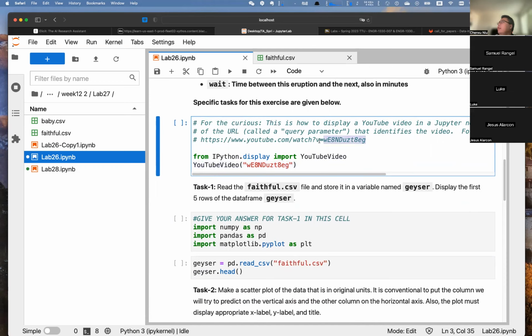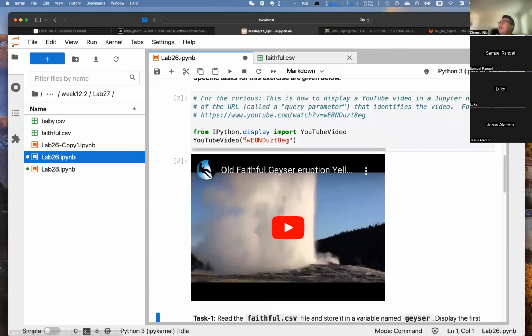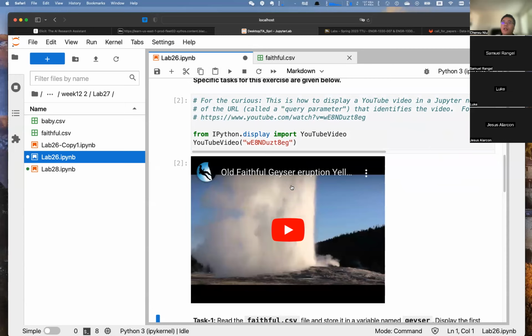For instance, here, if you check the URL, this is the URL of a video, and then the video ID would be this one, right? And you can pass this one as an argument to this function. Then please run it, and you see you can insert a video in your notebook. It's a good way to display a video in your notebook, right?